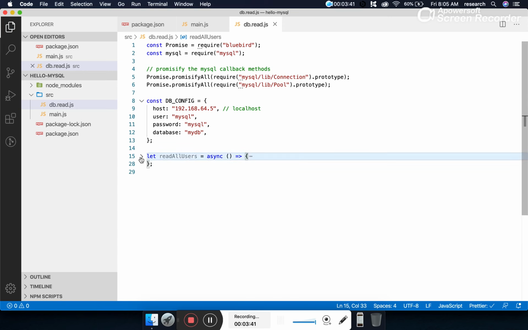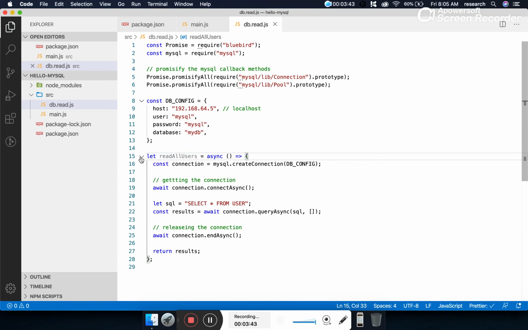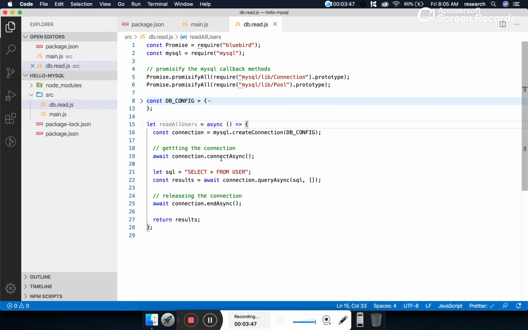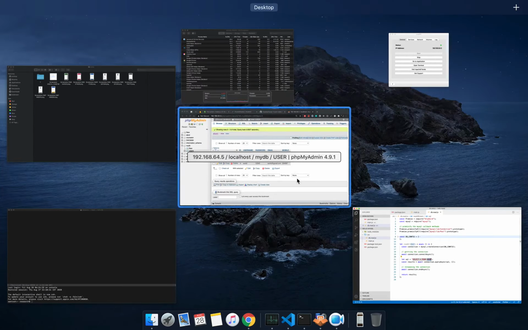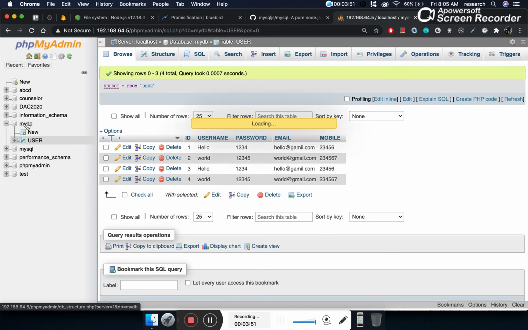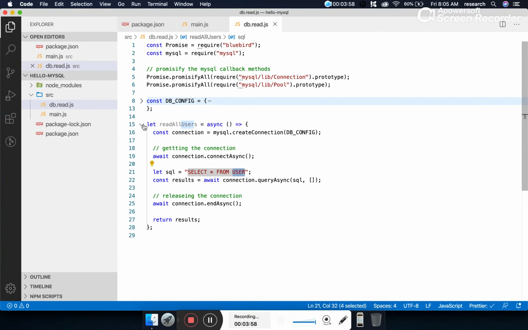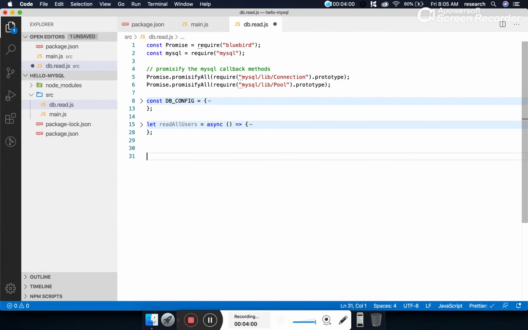So how does this method work? This method is very simple. It is reading all the users from the user table, and we will make sure that our database server is up and running. So your phpMyAdmin or Workbench must be up and running. This we have already done in our last episode.